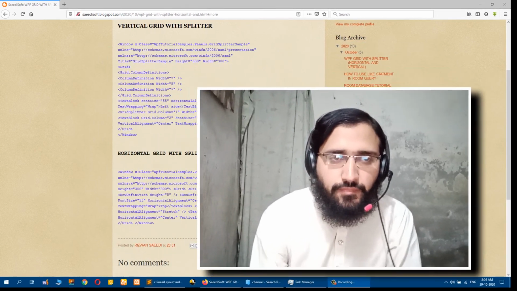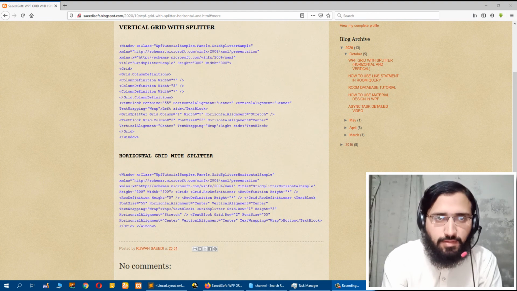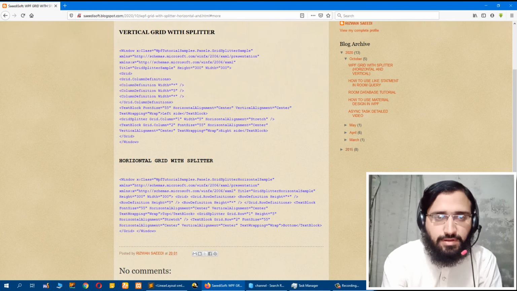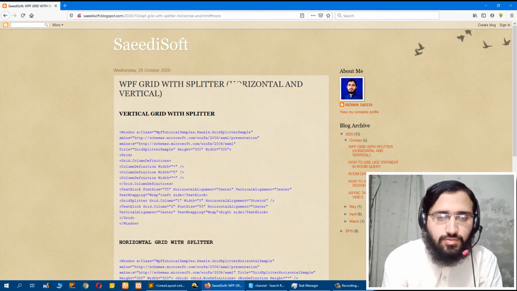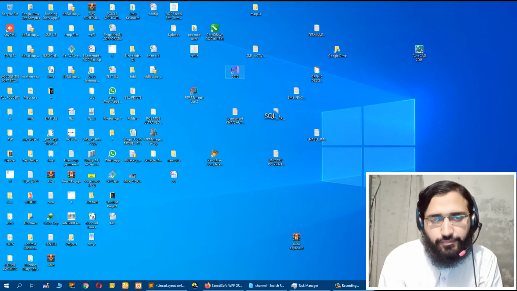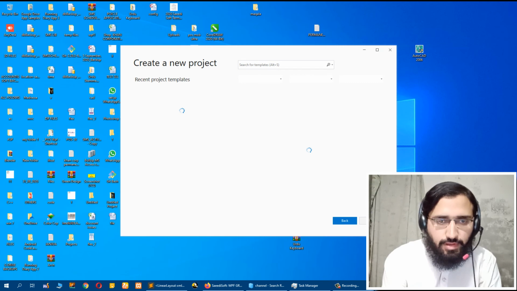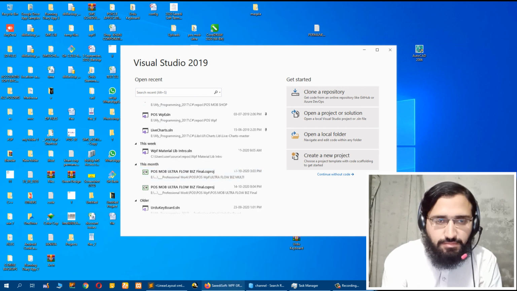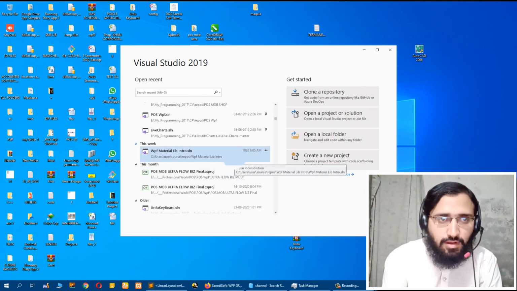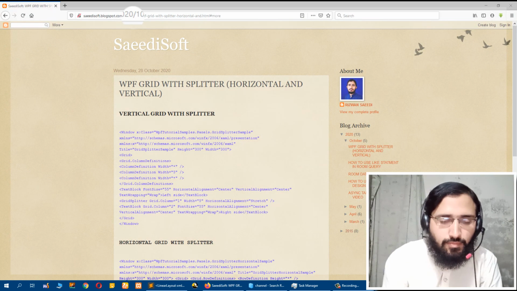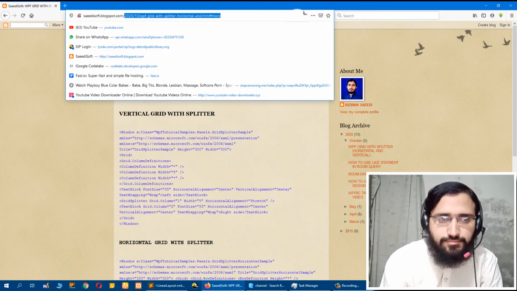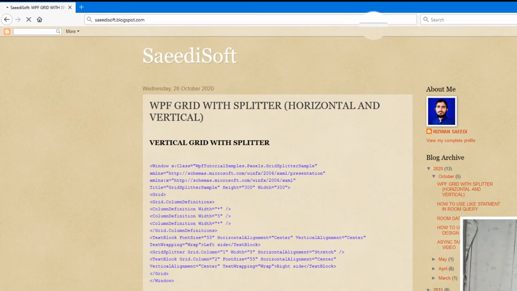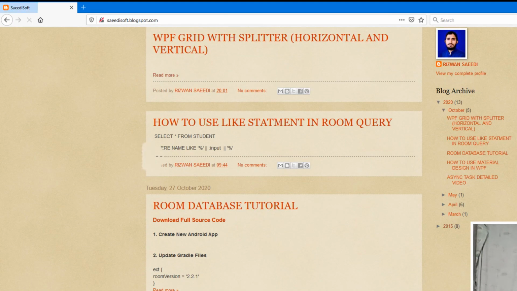So we will start. Here I have opened my blog, and I have a post with the name WPF grid with splitter horizontal and vertical. I will open Visual Studio, and from there I will open my previous video code, WPF material lib intro. You can see that on my blog. This is how to use material design in WPF.